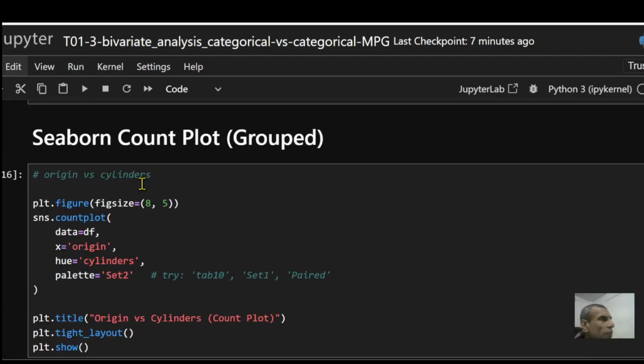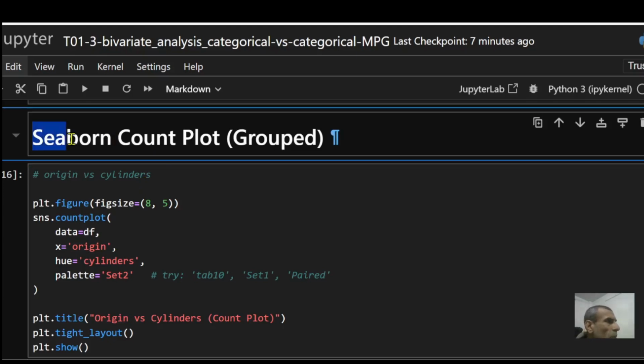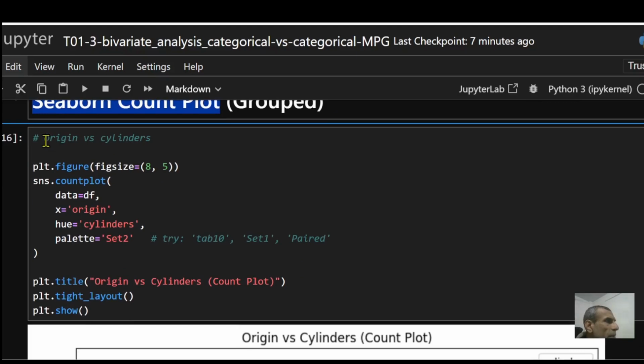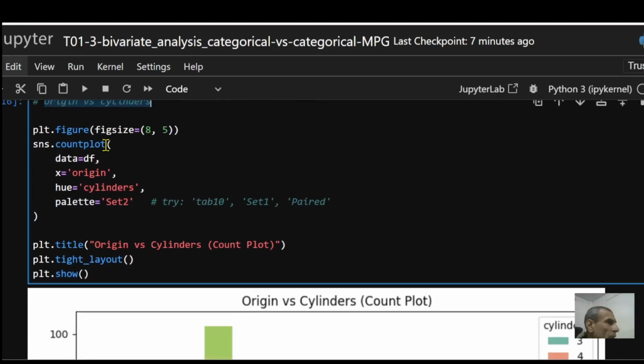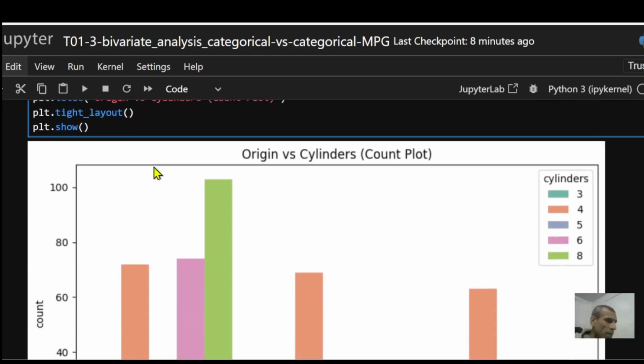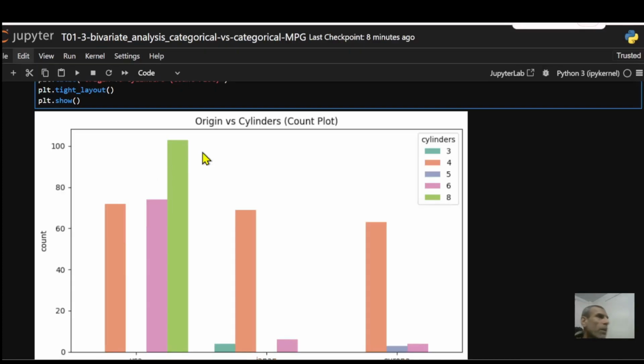Another tool that's available in your arsenal is Seaborn's count plot. So in this instance, I'm plotting a count plot between origin versus cylinder. These are my two categorical columns. So call your Seaborn count plot, supply your data frame, your x equal to origin and your hue equal to cylinder. And in this case, I'm choosing my palette to be set to. When I plot this, let me decrease the size of the screen. So when I plot this, it gives me the origin versus cylinder count plot.